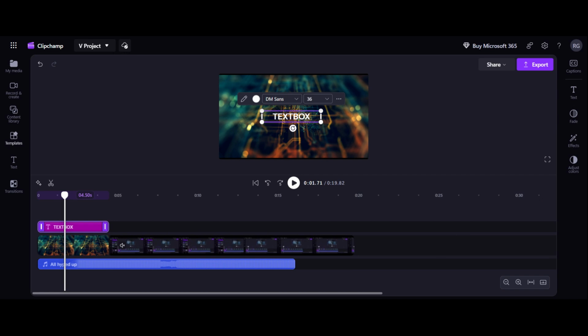Now, look at the toolbar above the text box in the preview area. You'll see several formatting options, such as font, size, alignment, and other controls. In that toolbar, click on the three dots, which represent More Options. This is where Clipchamp hides some additional settings that aren't shown in the main toolbar by default. After clicking the three dots, a drop-down menu will appear with extra controls for your selected text element. From that drop-down menu, click on the option that says Rotate by 90 degrees.